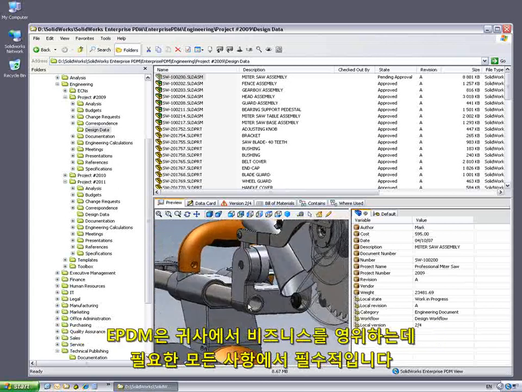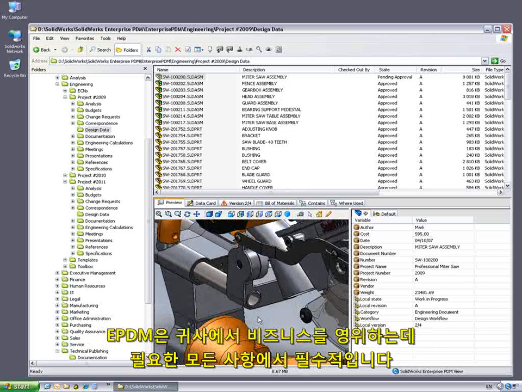SOLIDWORKS Enterprise PDM addresses all of your critical business requirements.